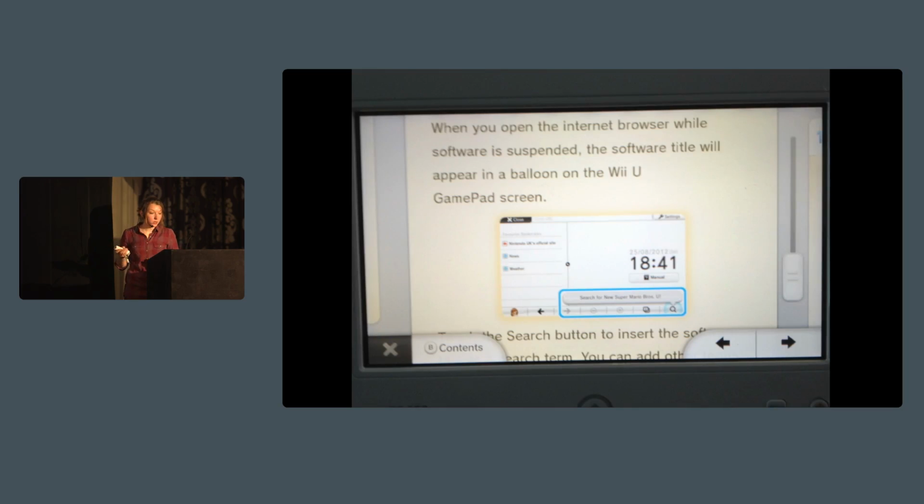If you're playing a game and you switch to the browser, it pauses the game in the background and asks if you want to start a search with the game's name in it. This is great for if you're stuck and looking for walkthroughs.